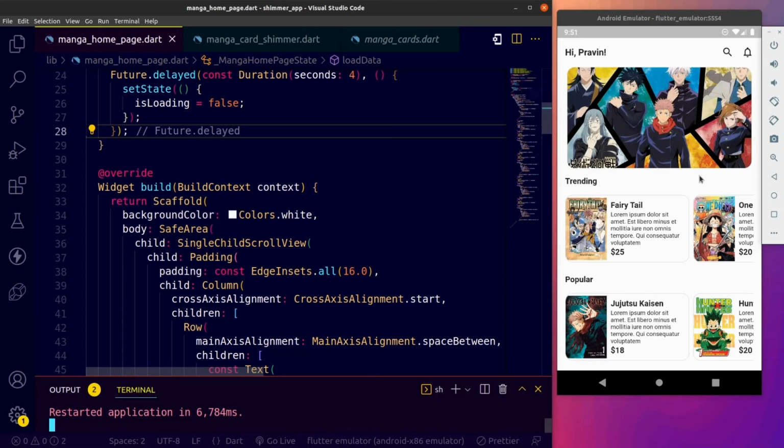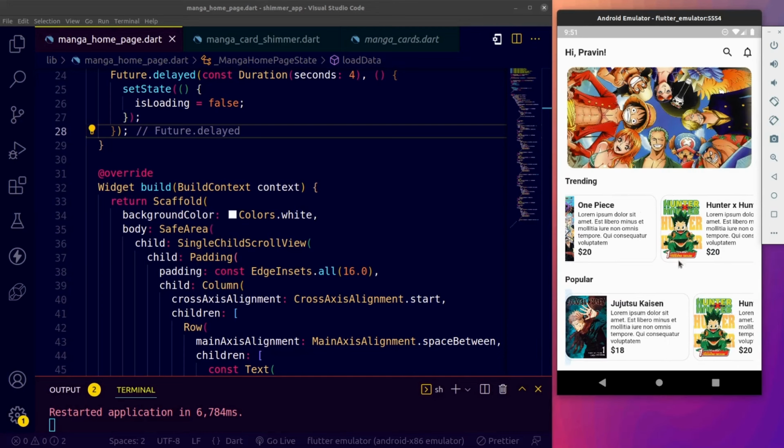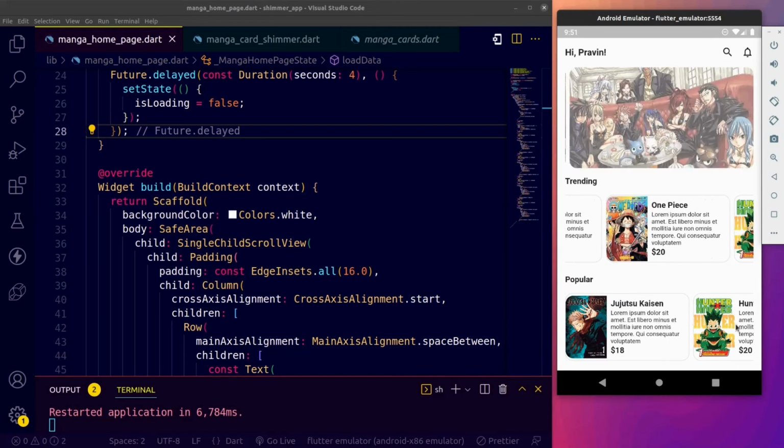So yes, the shimmer effect has been implemented. So this is how you can make your loading screen look more beautiful than the actual default loader you use for your screen.